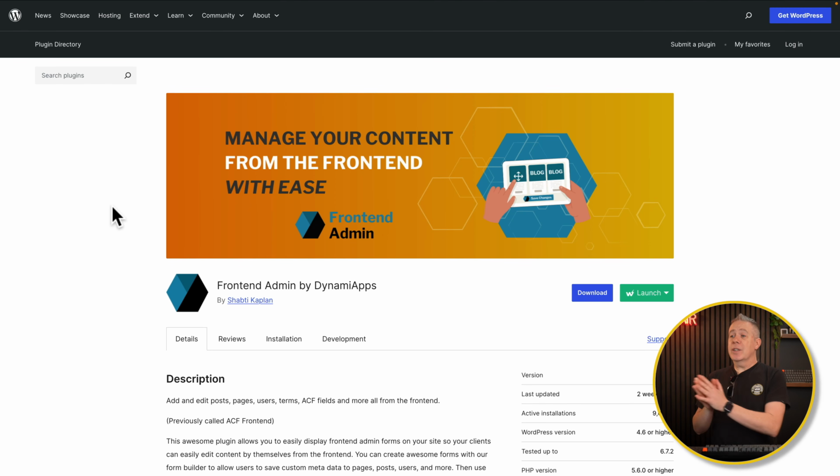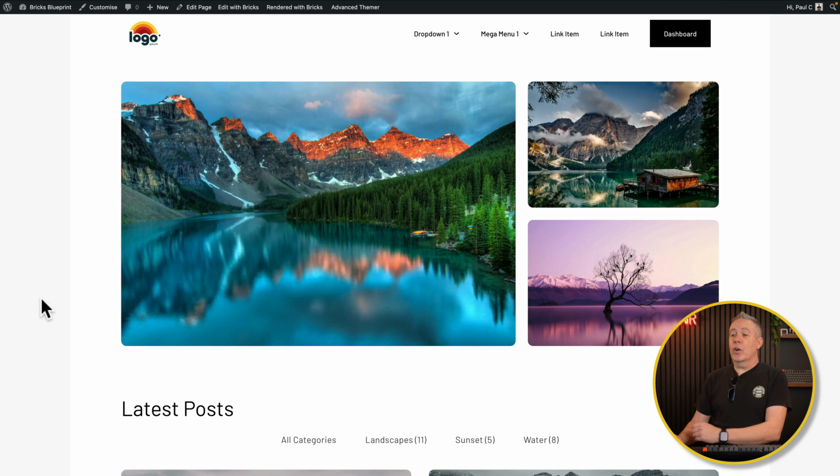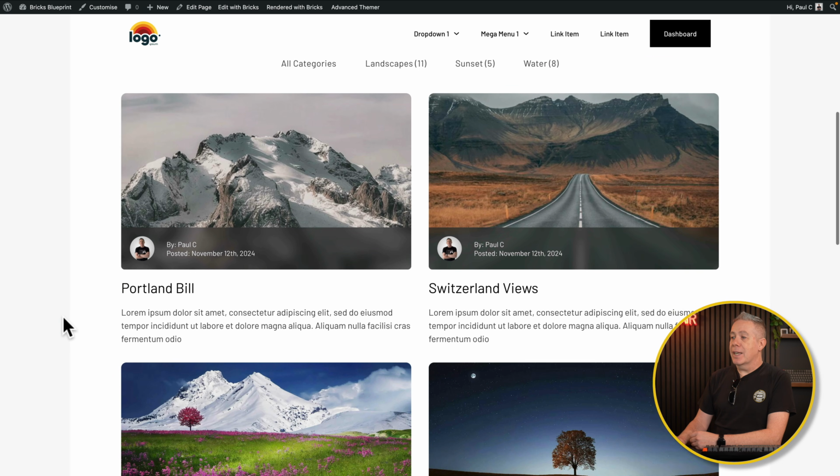First things first, you are going to need to download the front-end admin plugin. It is completely free, and once you've done that and installed it and activated it, we are good to go. So we're going to be working on my nice clean blog setup. As you can see, everything is laid out nice and simple.